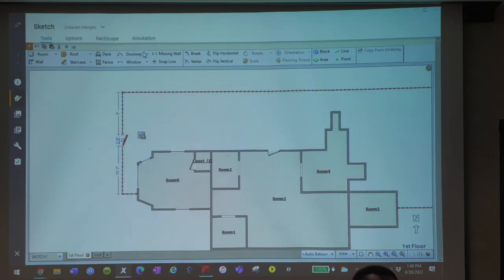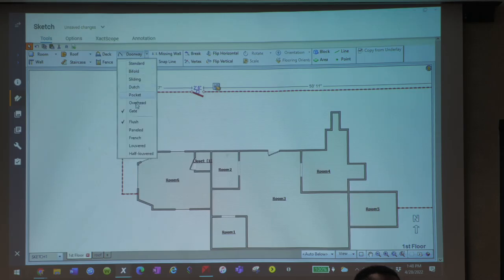The gate is the door. On the fence, it's a gate. Every fence has a gate. Go to doorway, the arrow next to doorway, click on it and scroll down to gate.